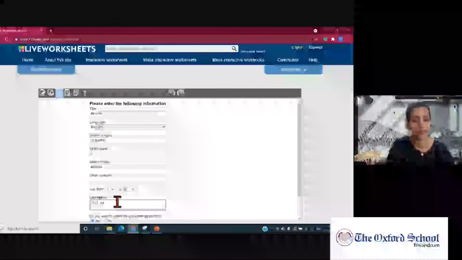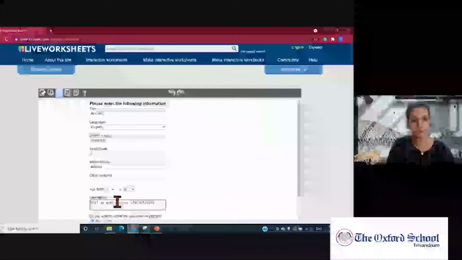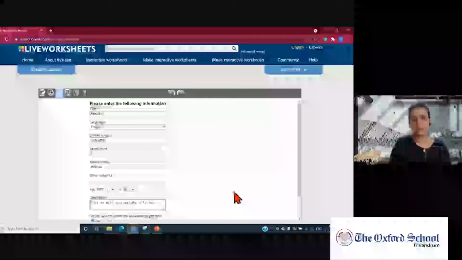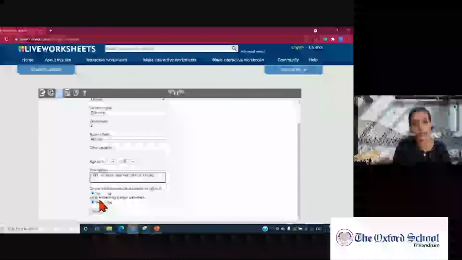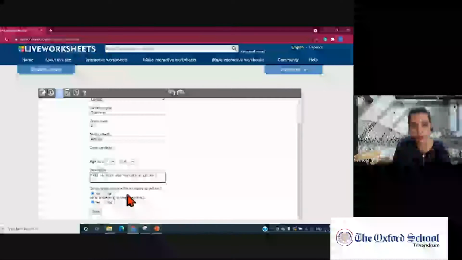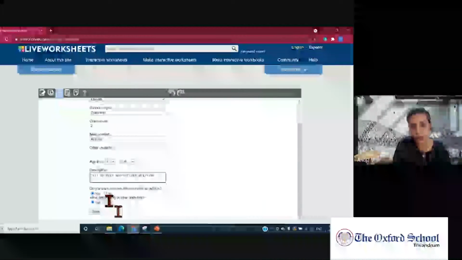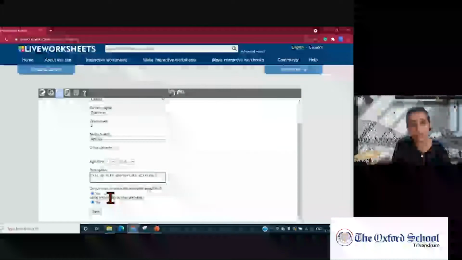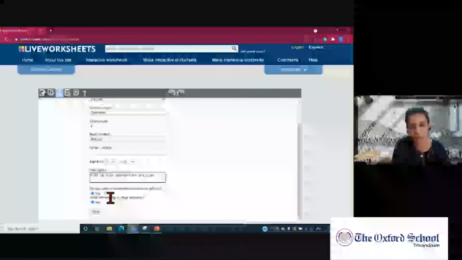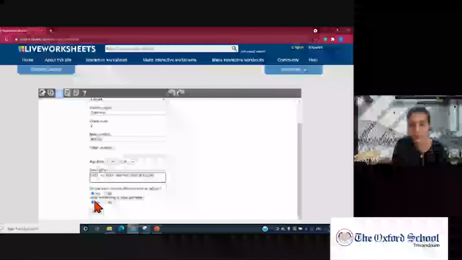Fill up with appropriate articles. So these are options. Do you want to share the document as PDF too? You can either click yes or no. If you click no, nobody will be able to download this worksheet as a PDF file. If you click yes, others can also download this worksheet as a PDF file.